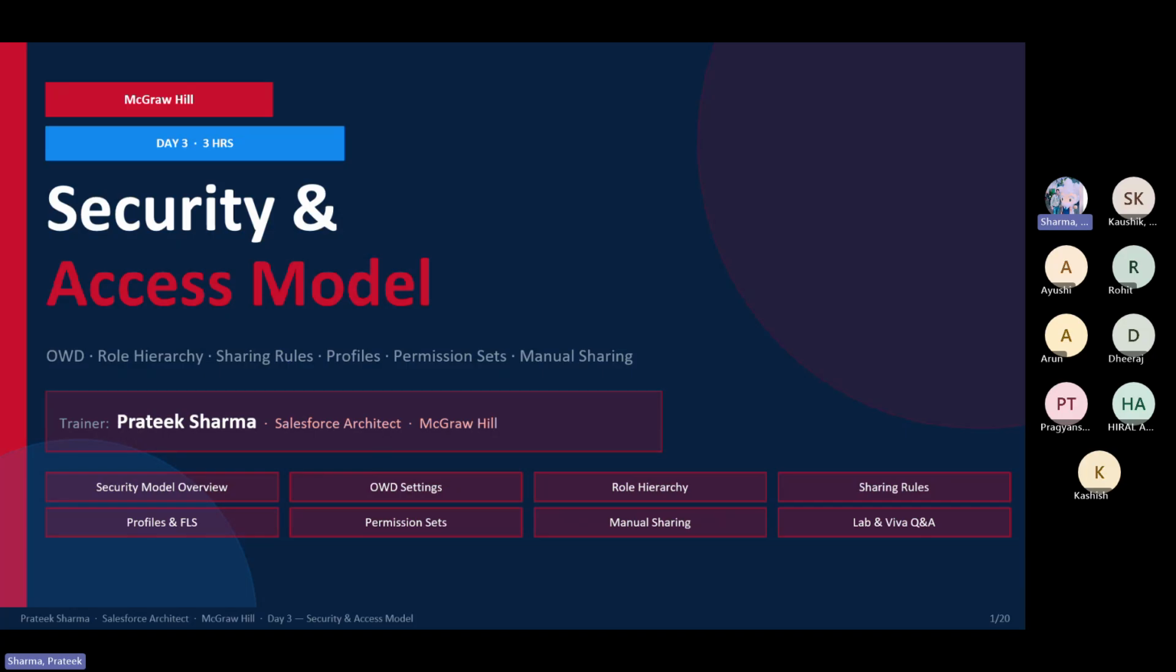That we will discuss. We'll discuss what our security model is. Then we will discuss OWD settings. The full form of OWD is organization wide default. And then we will discuss role hierarchy. We have sharing rules, like permission sets in profiles; we have sharing rules for sharing settings like OWD settings. And then we'll discuss manual sharing. So that is the agenda for today, right? Okay, let's move ahead and discuss.